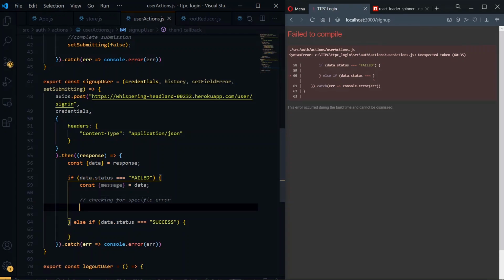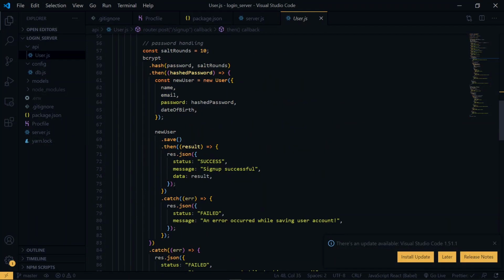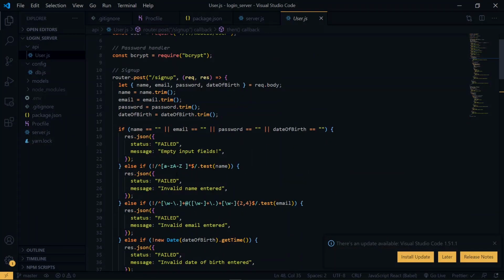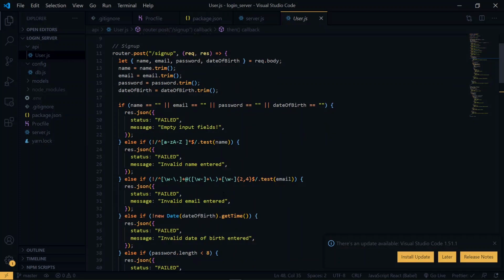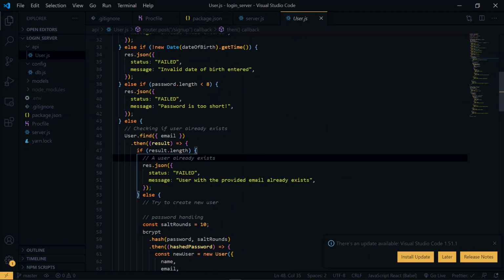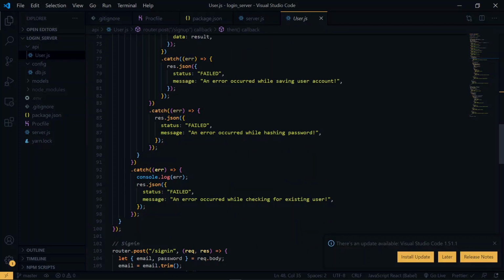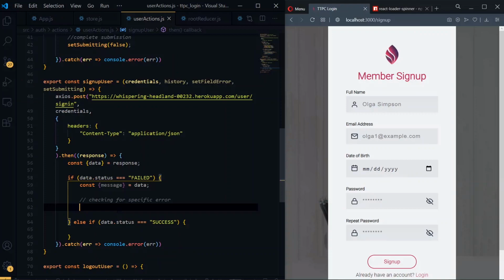We can take a quick look at our backend code to have an idea about the kind of error messages that the sign up section returns. Once we know that, we can proceed. First of all, we will check whether the error message contains name. If it does, then we set the error message to the input name field.